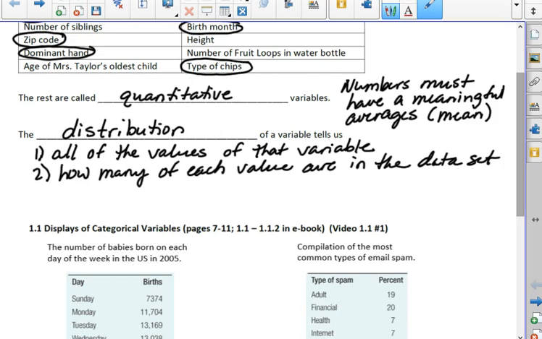That distribution can be conveyed in either a frequency table or a graph. So in our next video, we're going to introduce displays of categorical data, the graphs and tables that are used for categorical data.